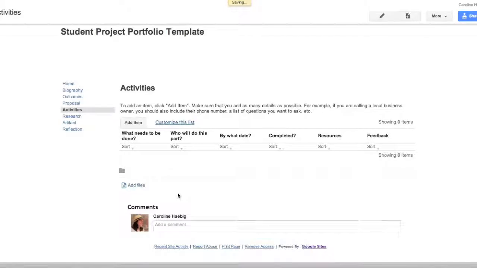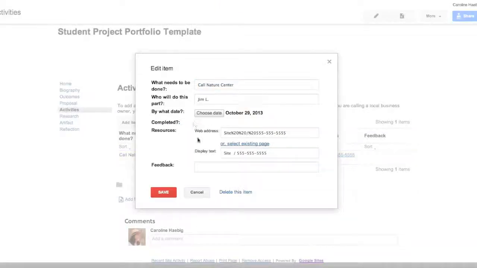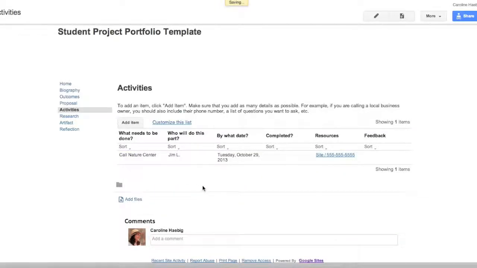Hit save. And when we save, as you can see, it's all right here. What's also nice about this is that students are able to go in and click completed when they've completed that task. So that's really great for helping students to organize the work that they are doing on their own or in groups. There also, as always, is a place to add files.